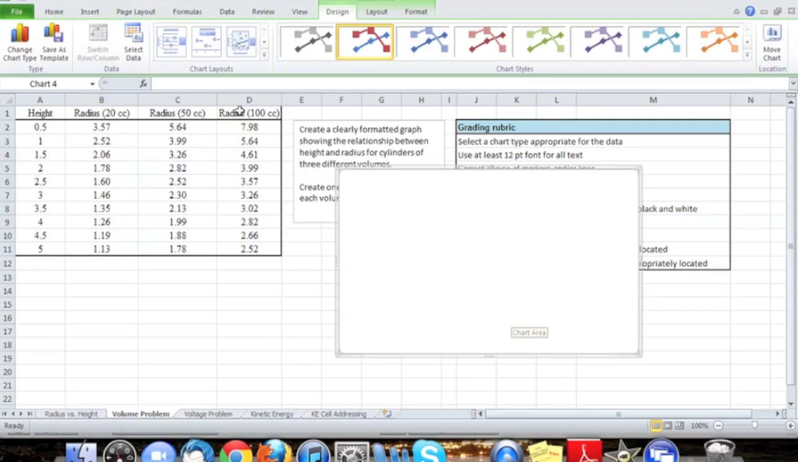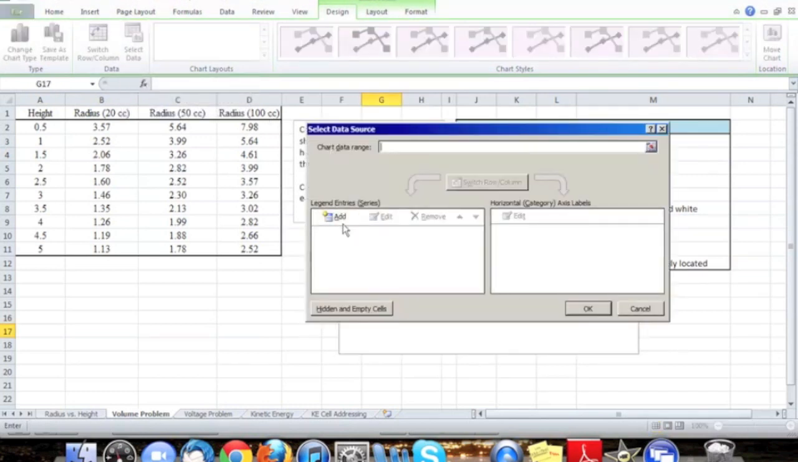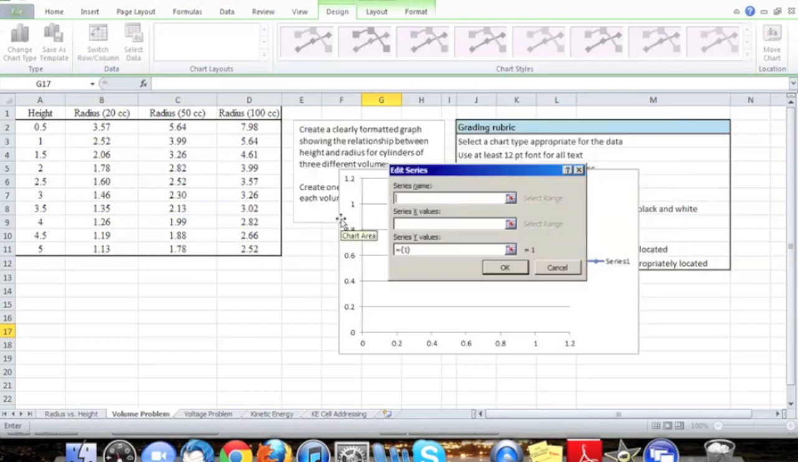You can do that by clicking Select Data, and you can go ahead and add one series as indicated over here, and then we should be able to add the second series and the third series, and so on and so forth. For the first series, we will be plotting the radius for 20 cc versus the height that's given in the first column.